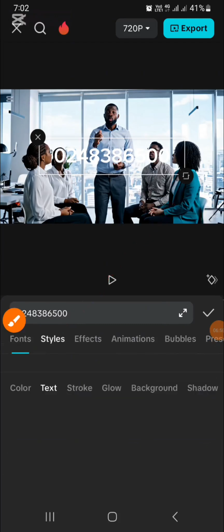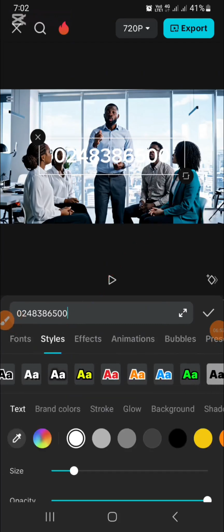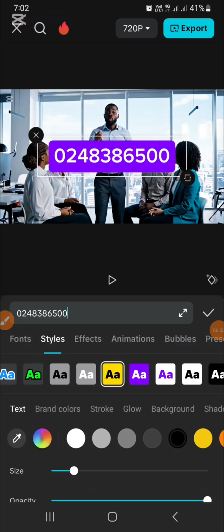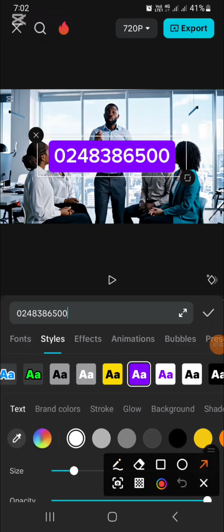So you click on style. When you click on style, you scroll through and select which one you want. If it's this one, fine. If it's this one, it depends on what you want. After selecting your style, then you click on this mark sign here.